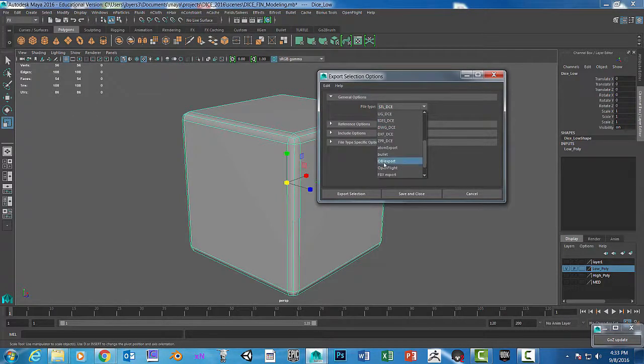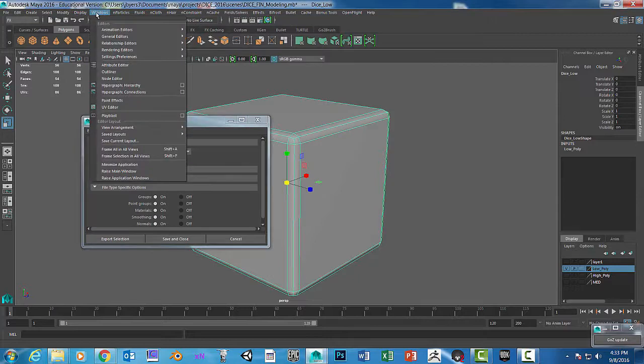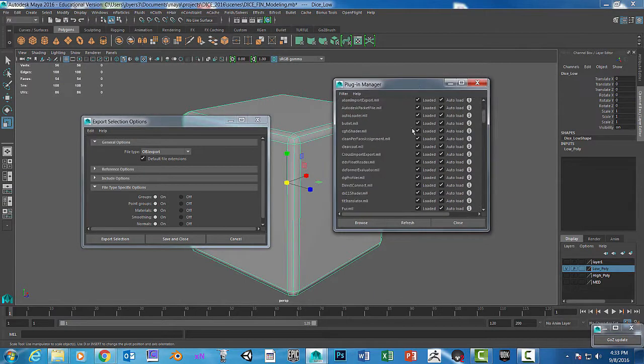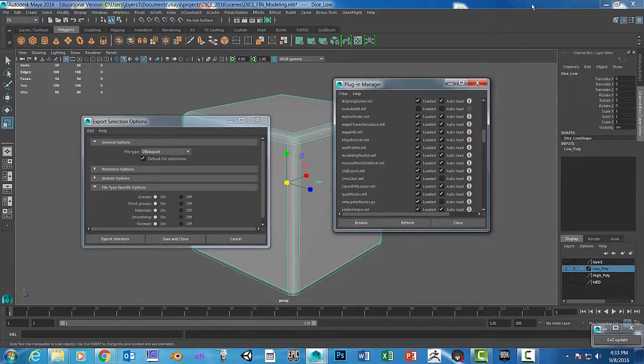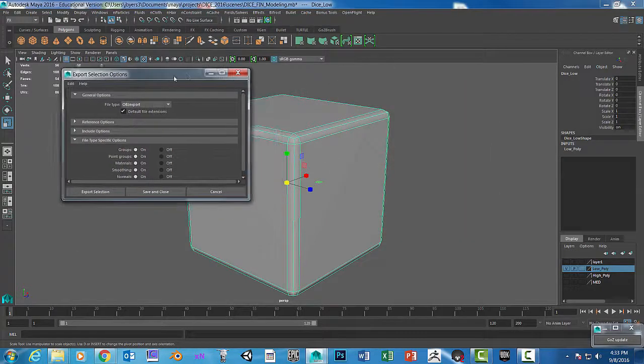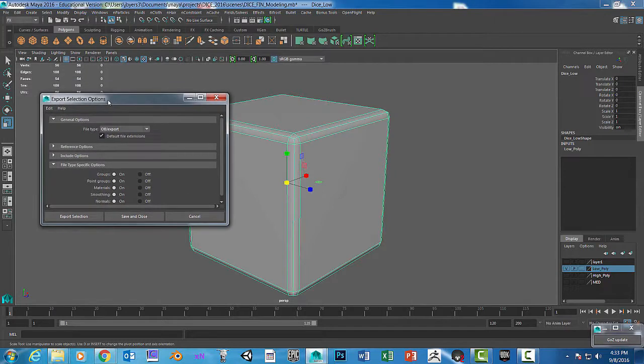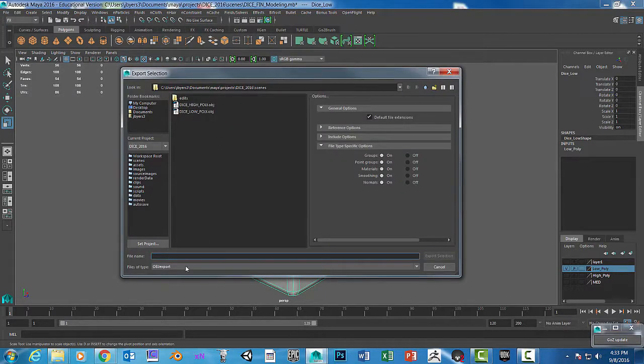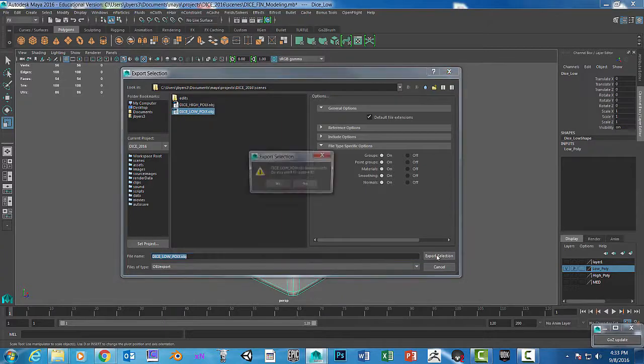and we need to click on OBJ Export. Now, if you don't have OBJ Export, you'll need to go to Windows, Settings, Preferences, Plugin Manager, and scrolling down, you will find OBJ Export right here. Click on Loaded and Auto Load, and click Refresh, and then close it. Then you can select it, Export Selections, and go into here and select it. I'm going to export it, and you need to make sure that you type it out exactly what it is. So dice low poly.